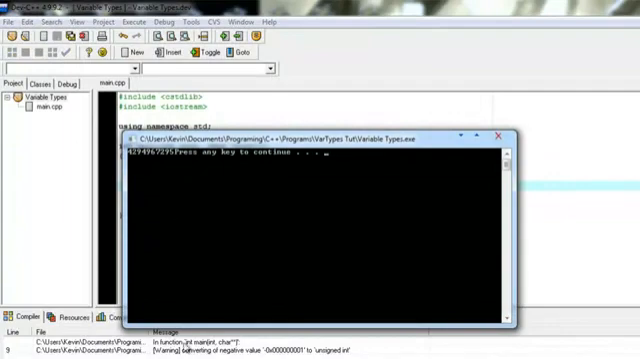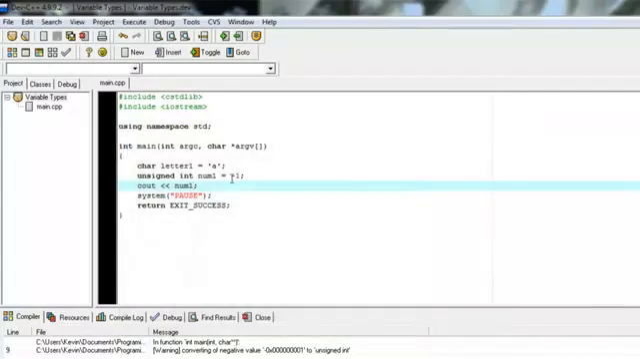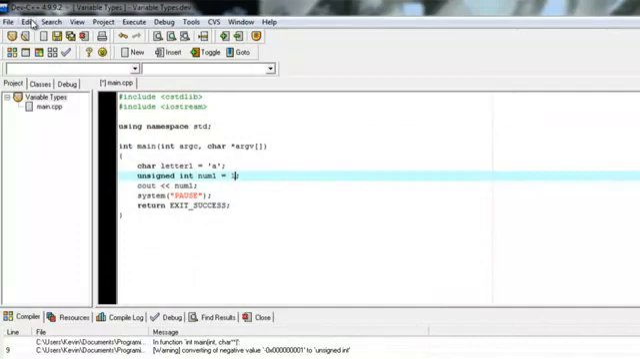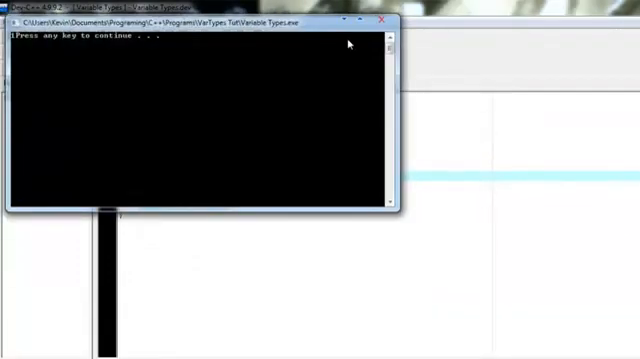We get not -1. That's actually the maximum that an unsigned int can hold. So it doesn't work if you assign a negative value to it, but if we assign it 1, it works just fine. The other thing that you can do is you can make an integer short or long.